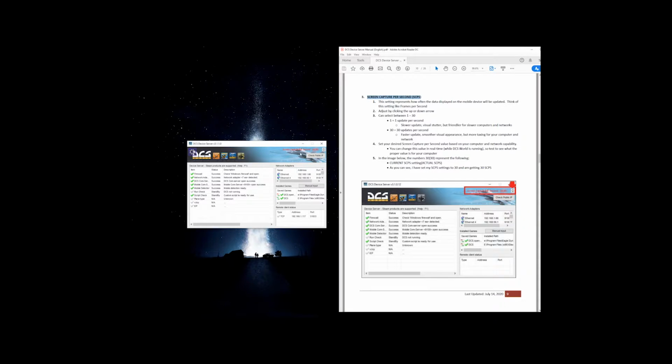It's the best, in my opinion. If you can get 30 to work, that's what you should do. That's the optimal performance for visual. And like I said, if you have to slew things around, that's where you want to be. But the downside is what I talk about here: faster update, smoother visual appearance, but more taxing for your computer and network. So if you have a slower computer or a slower network, you might not be able to get 30 screen captures per second, so you might have to drop it down.